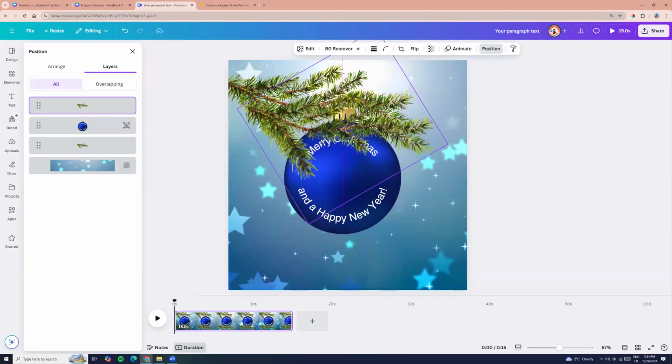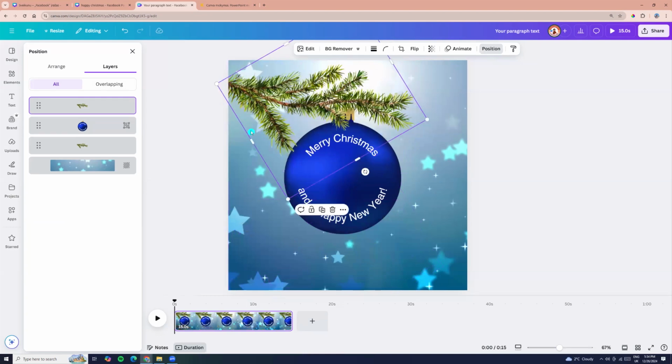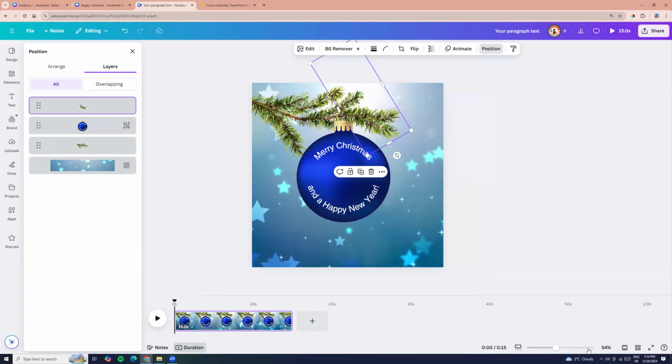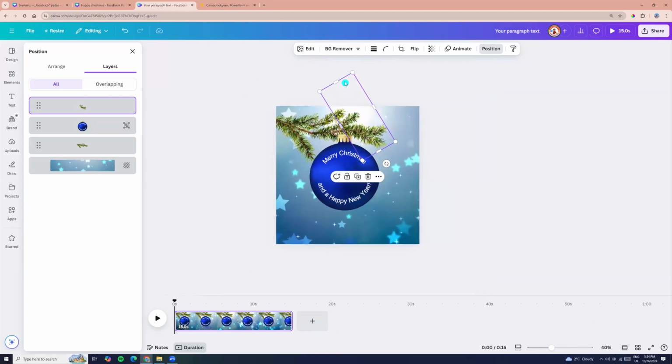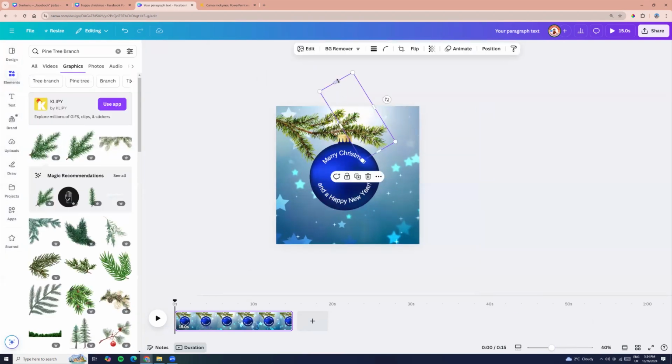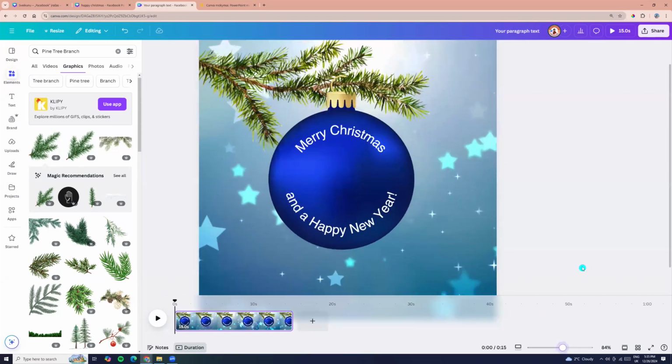Okay, now I'm adding this one on the top and we can cut it. Choose here and cut like this. We can make it smaller and now we can adjust and cut it. Okay, now looks good.